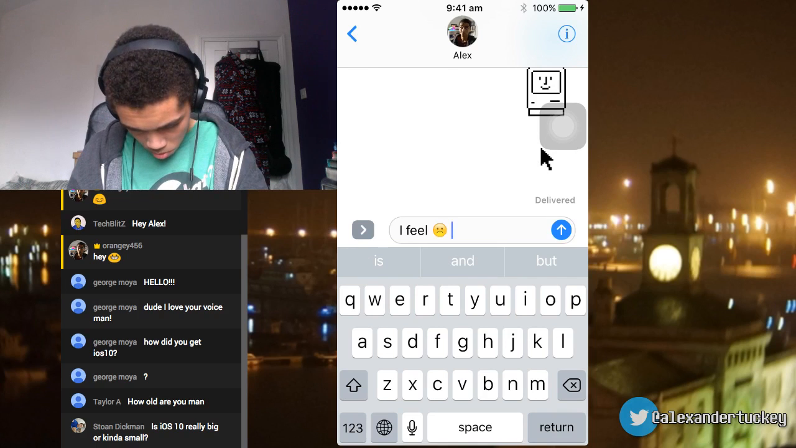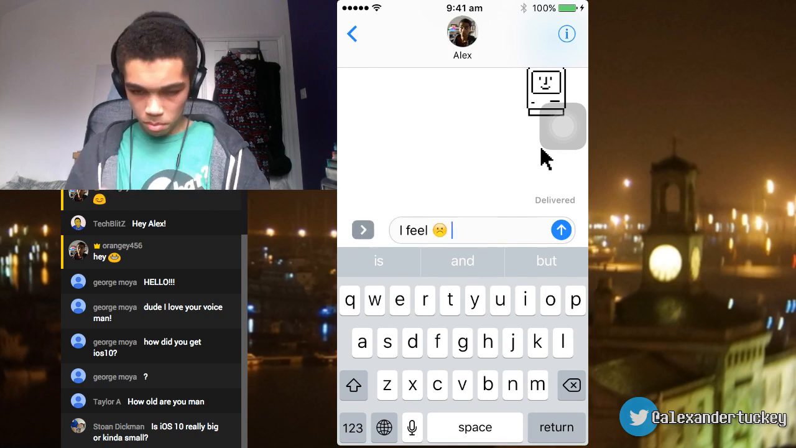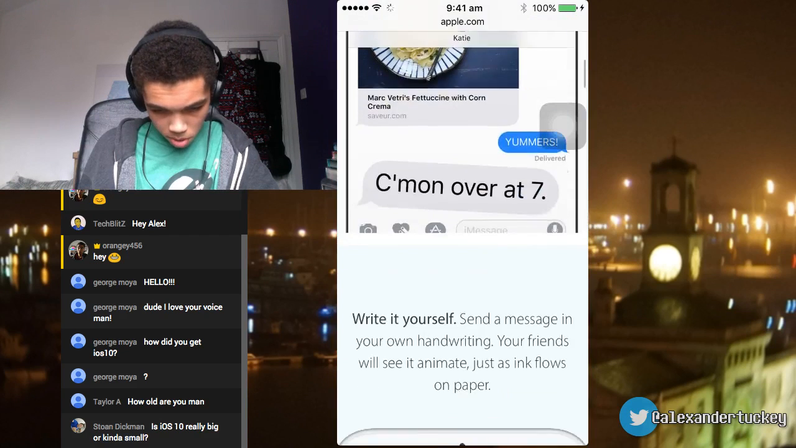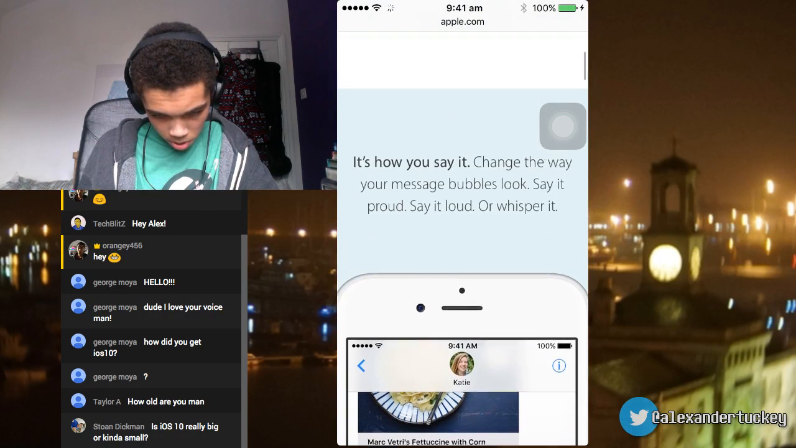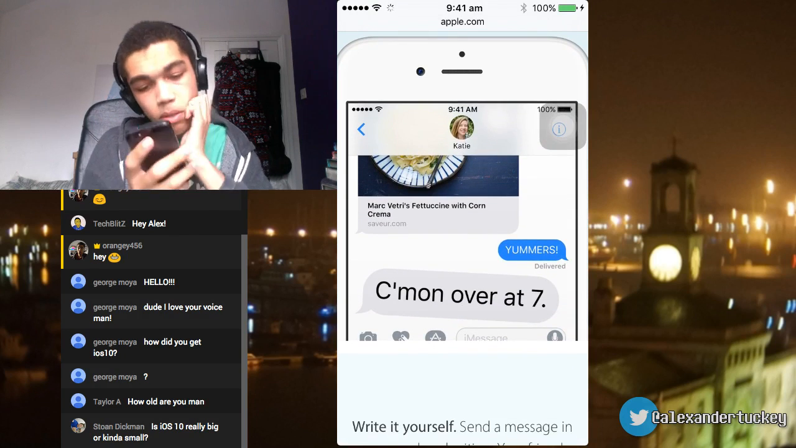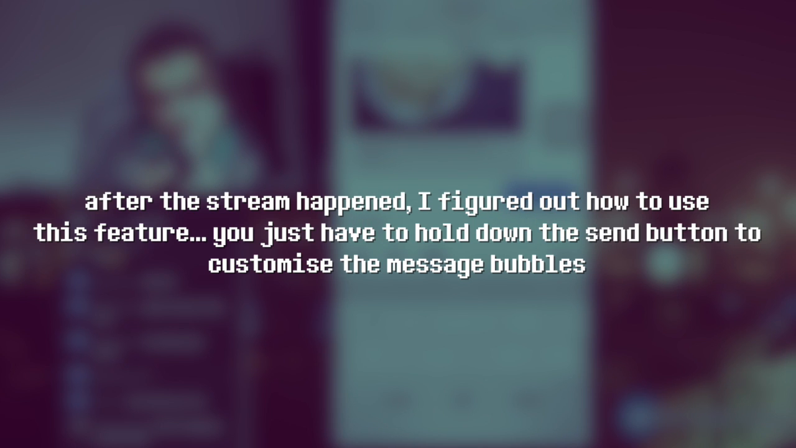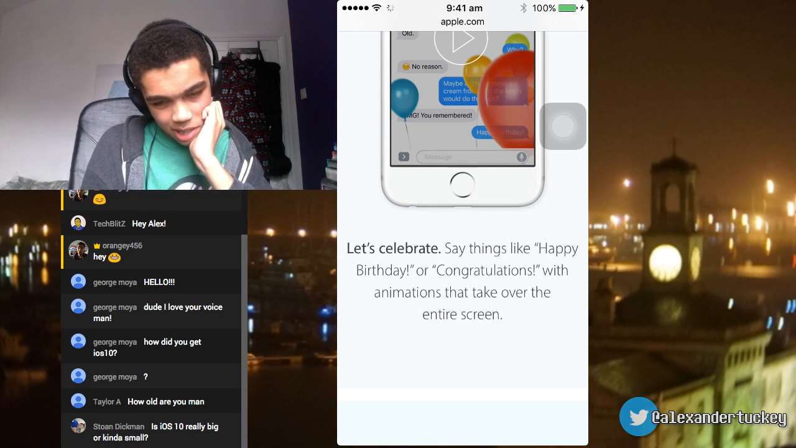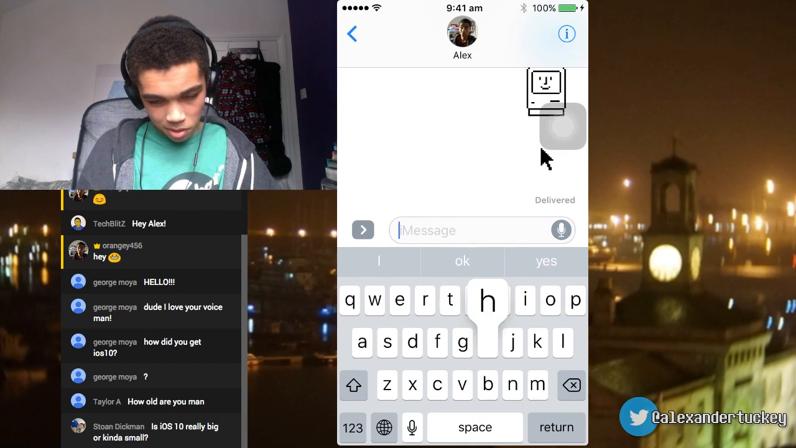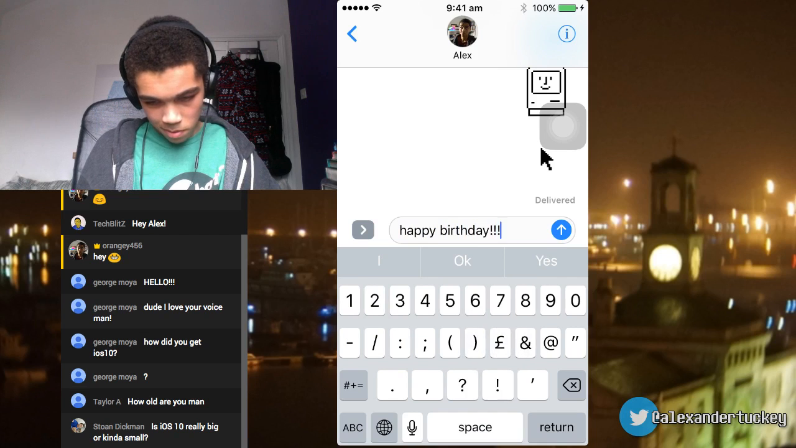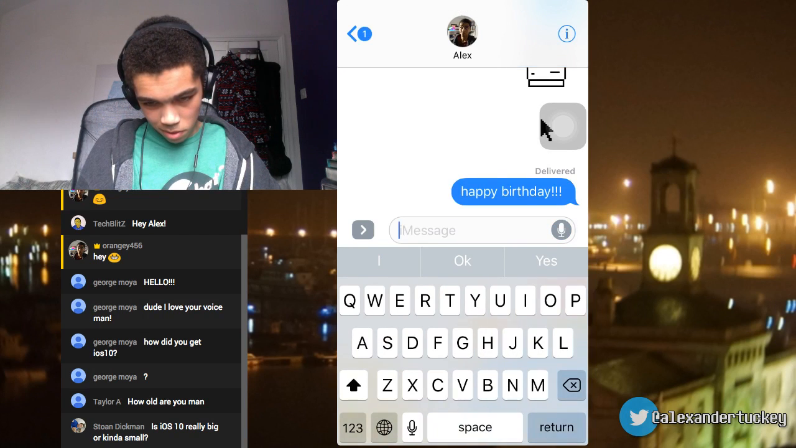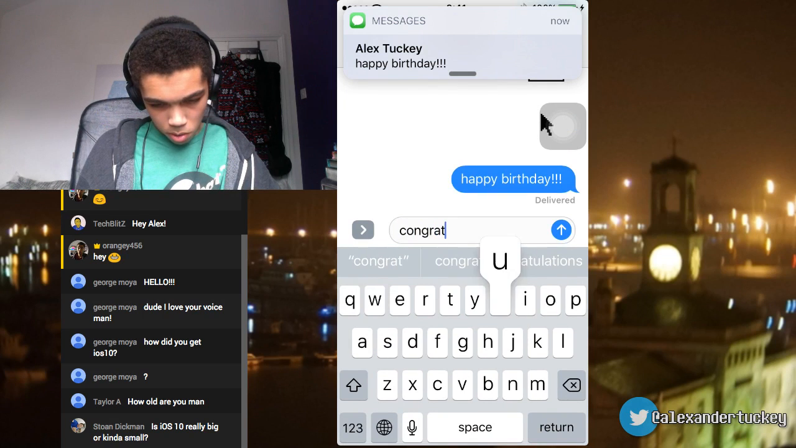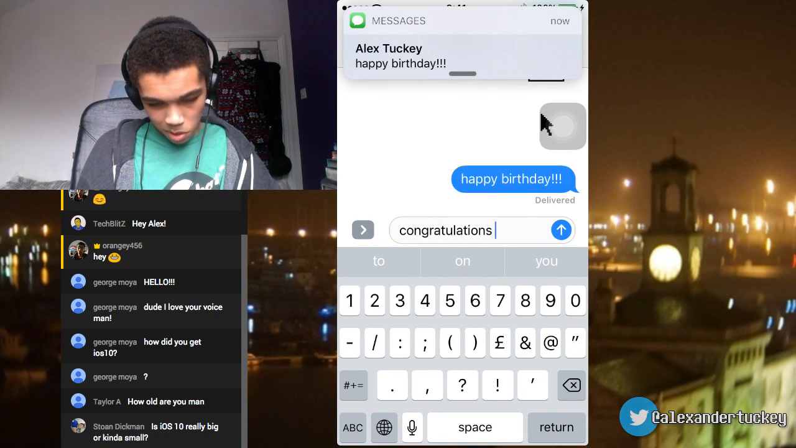There's some other feature which I can't find. Let me just show you what I'm talking about, the feature I'm trying to find in iOS 10. Where is it? Here we go. Change the way your message bubbles look. Say things like happy birthday or congratulations with animations that take over the entire screen, even though it's not my birthday. Happy birthday. Let's try that. Well, that's cool. Congratulations. Smiley face.